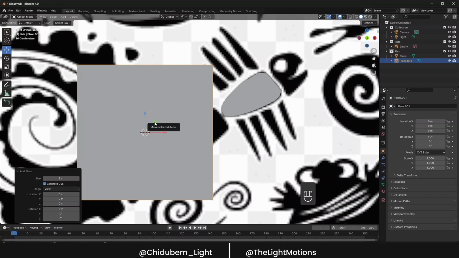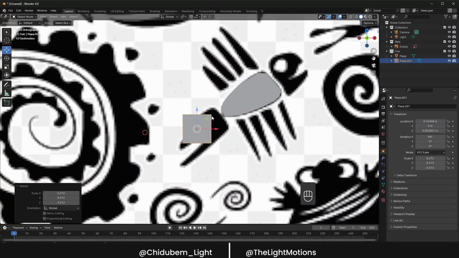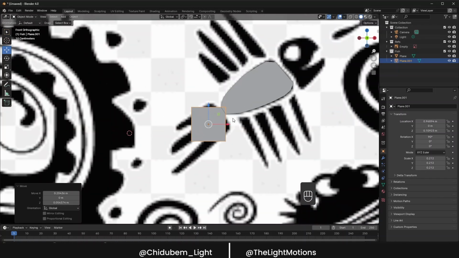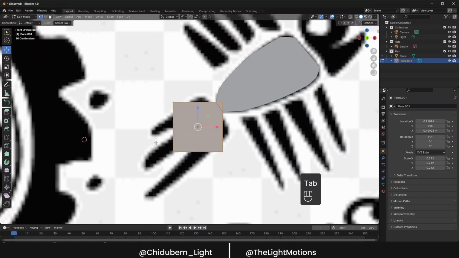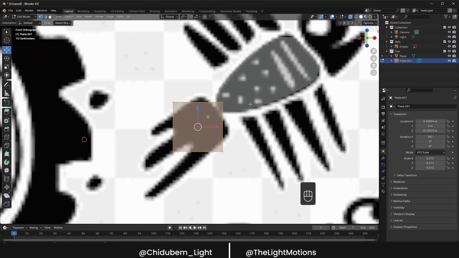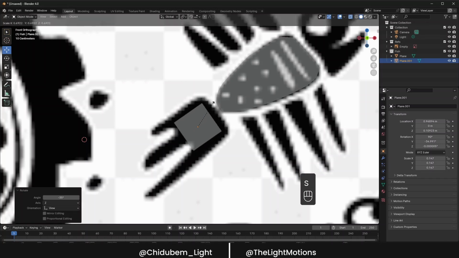Then I can drag it this way, then S, scale it down to fit something like this. Then Tab, I'm hitting Tab to be in edit mode. Then I hit toggle X-ray. But before now, I could as well have rotated it this way first, then scaled it down the more.